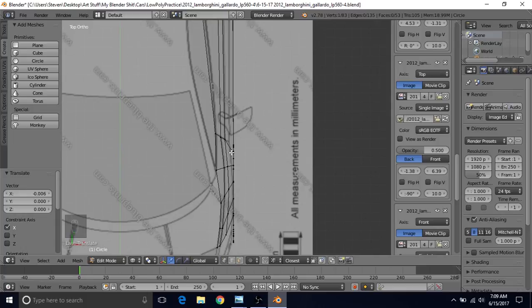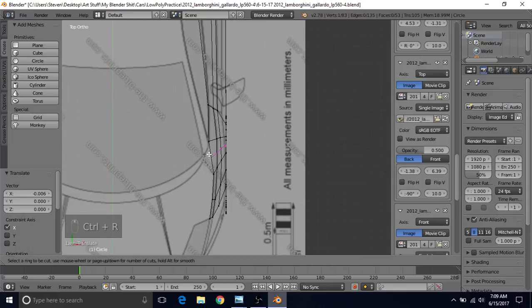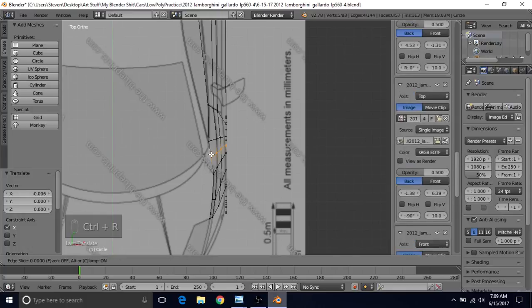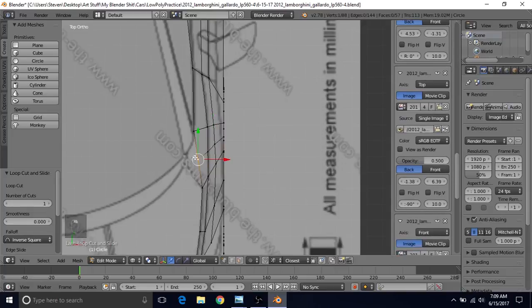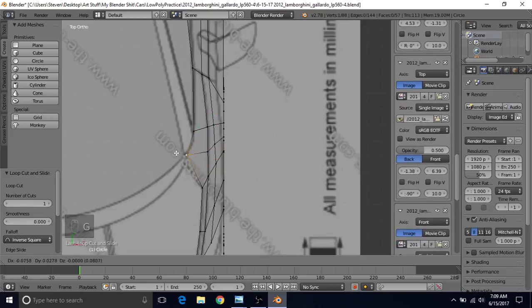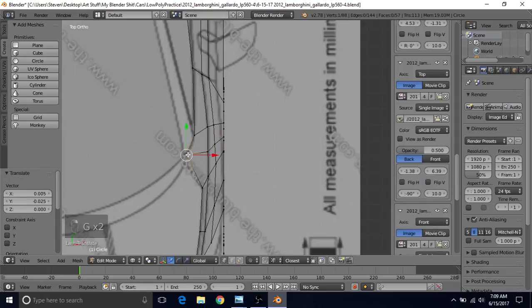So now we're going to work on the details that we missed. We need more points here to make this A pillar. So we're going to do Control R, add in a loop cut here by left clicking and then right clicking. Click on this point, G to grab, move it over. And I'm just going to reposition this a bit to make it match a bit better.